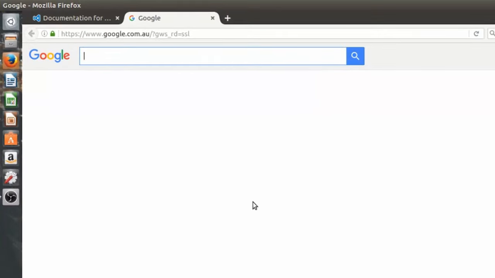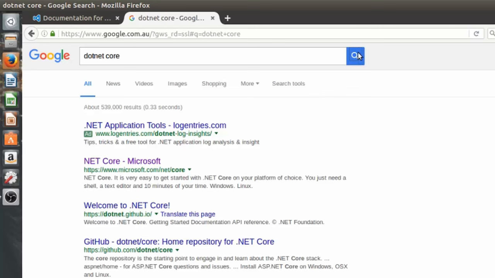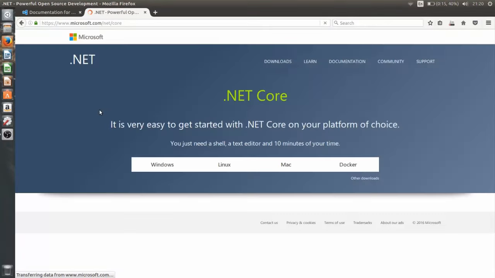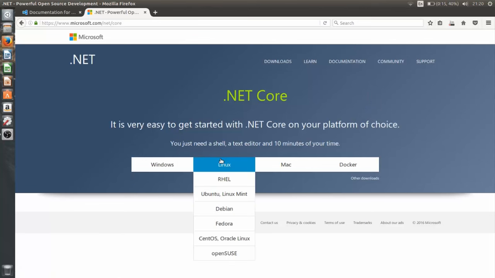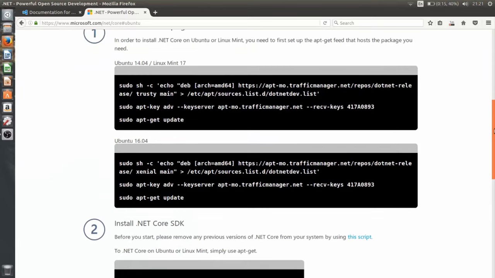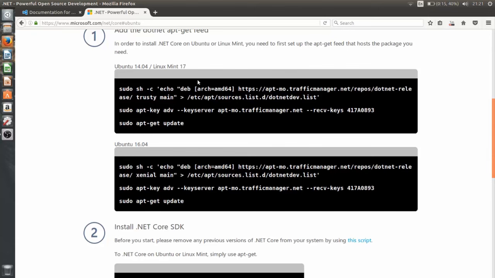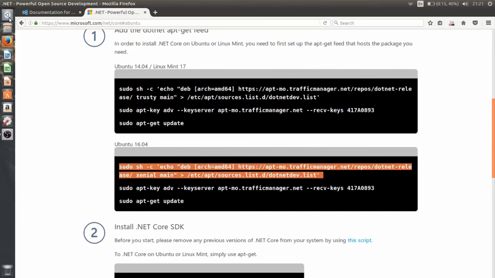Now I'm going to head over to Google and type in .NET Core, and go to the first link there, as you can see, .NET with Microsoft. I'm going to select Linux and select your distro. In my case I'm using Ubuntu 16.04. You'll be presented with this page here, and as you can see, Ubuntu 16.04 is right there.